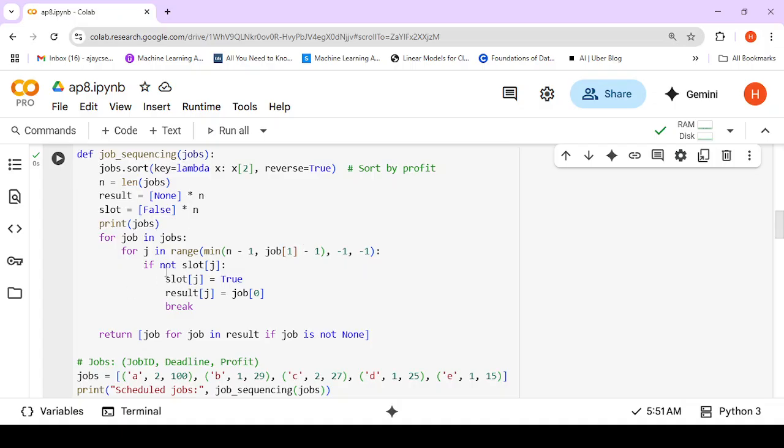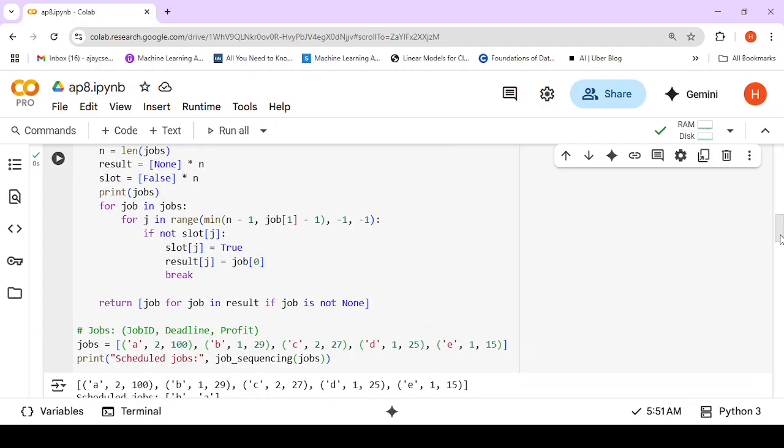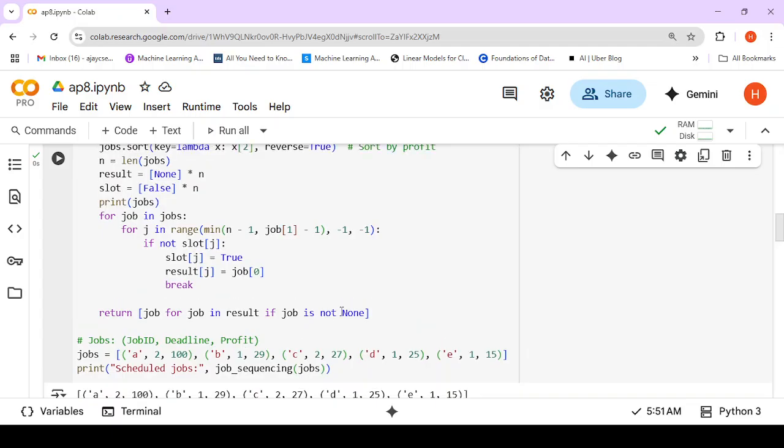If not slot of j, that means if the slot is not already taken, I will assign slot to be true, that it is taken now, and result of j equal to job of 0. And finally I am returning only the jobs in the result, if they are not none, it has to be shown.